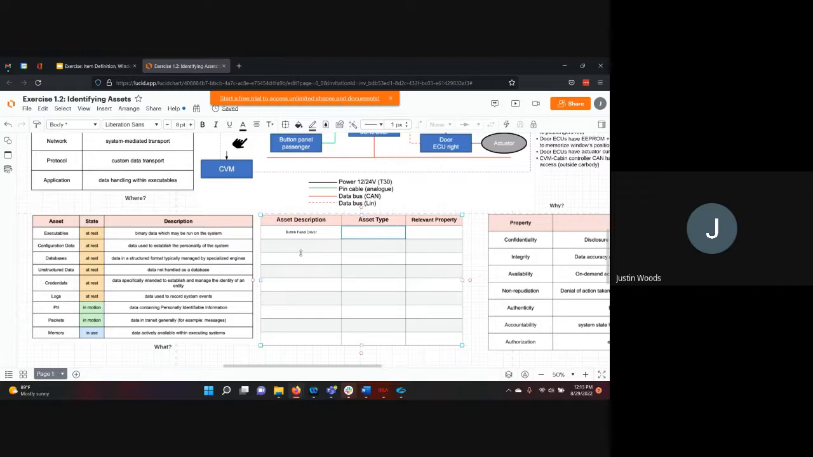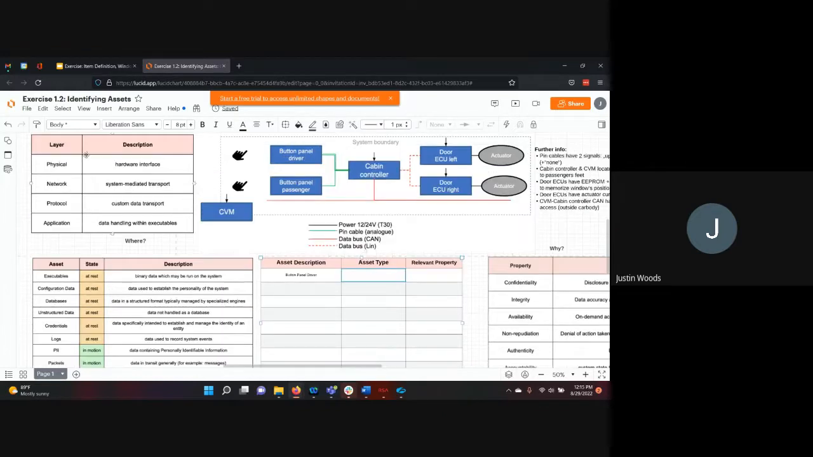It's not going to be sending a packet per se. We can say that this is either just physical, which while yes is a layer, is also a form of connection. So we can put that here.